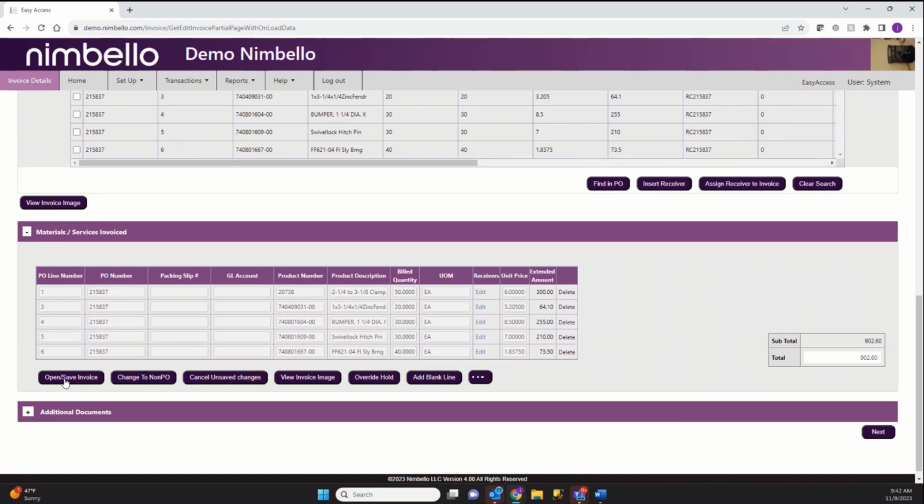To make edits, you will not go to the update page. You will click the open edit, make any of the changes that you need to make in here, and then go ahead and click the save invoice again. That will run the invoice rules just the same as it did from using the update page.